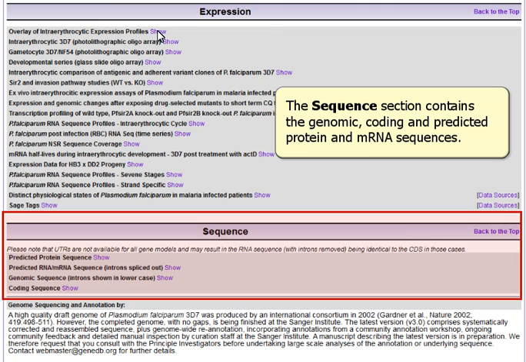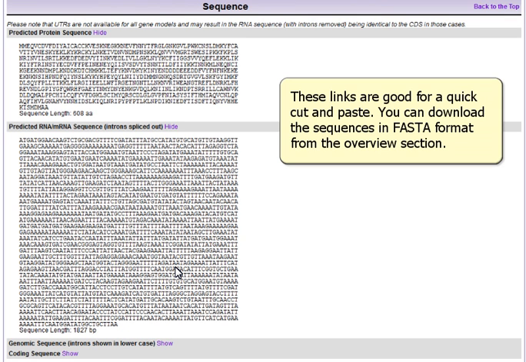The Sequence section contains the genomic, coding, and predicted protein and mRNA sequences. These links are good for a quick cut and paste. You can download the sequences in FASTA format from the Overview section.